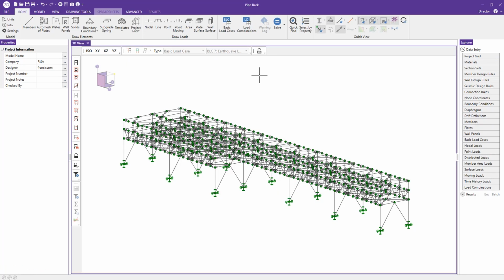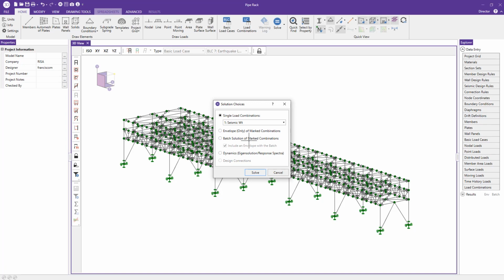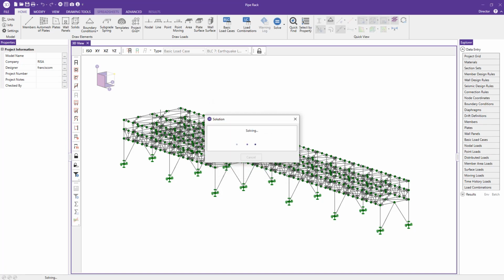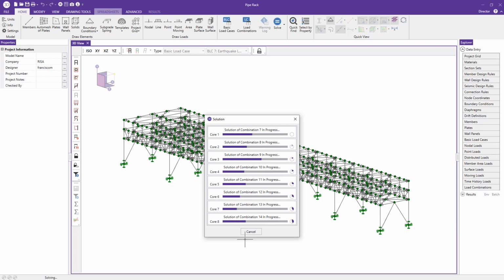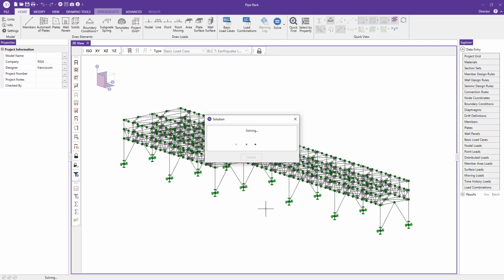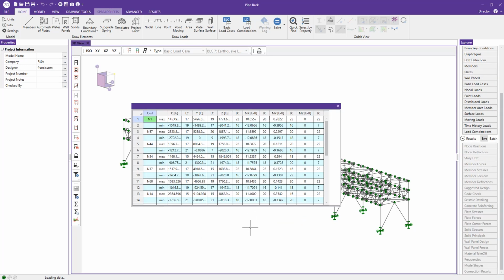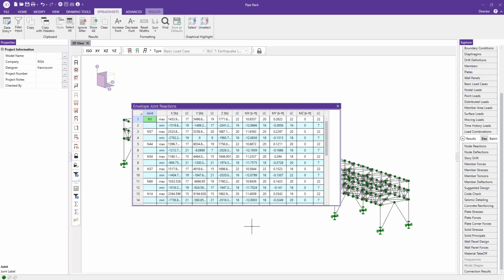All right, so let's go ahead and just solve the model again, batch with an envelope solution. Okay, and now we're seeing our multi-core processing happening right in front of us. So it's actually solving multiple load combinations in parallel instead of having to solve them one after another, which really saves time on really large models where there's a lot of load combinations.